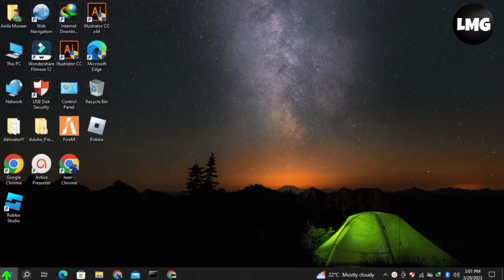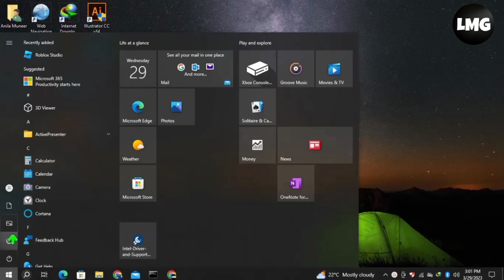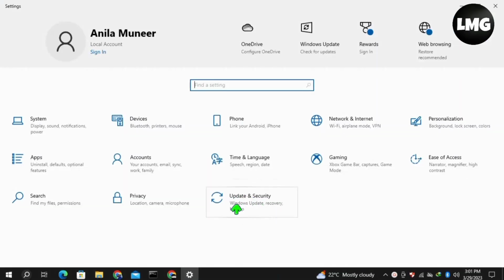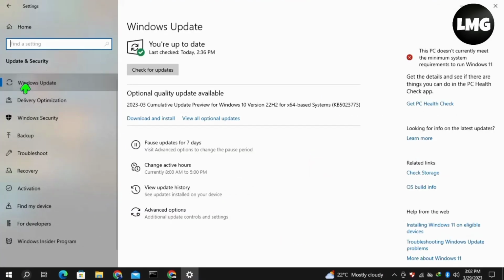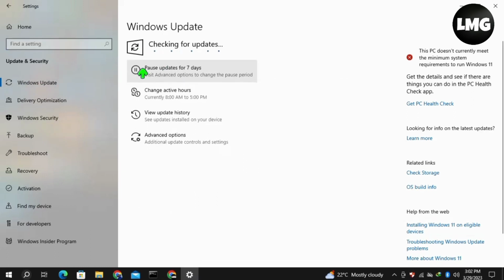First of all, you have to open your system settings, and in your system settings click on Update and Security. Once you are here in Update and Security, click on the Windows Update option in the left menu and then click on Check for updates. It will automatically check for updates.